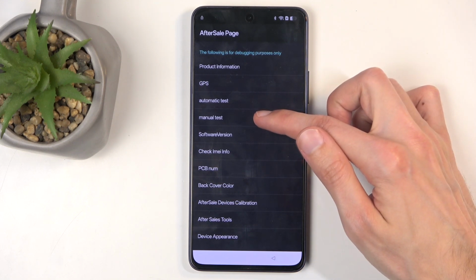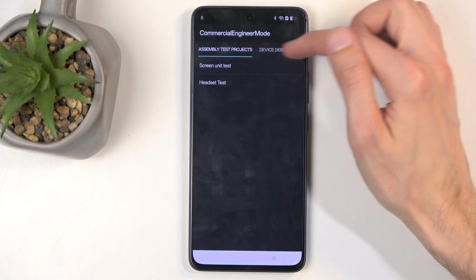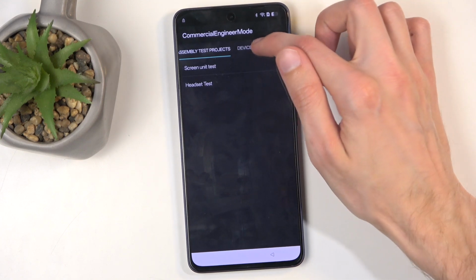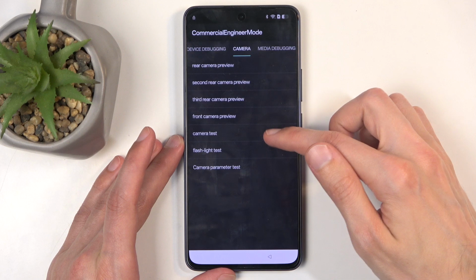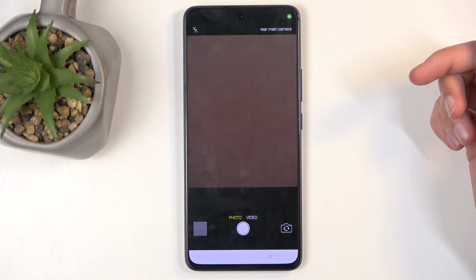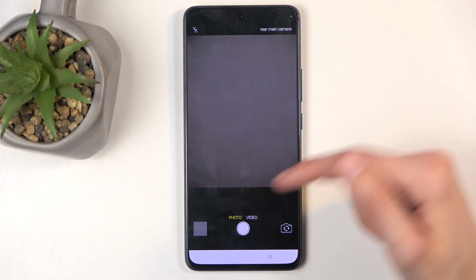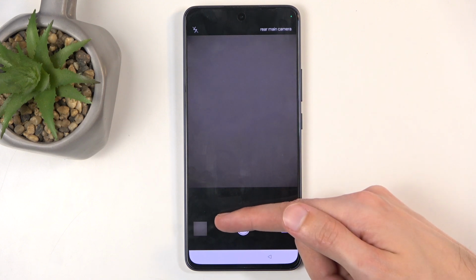Now we're gonna select right here manual test. Then in this list right here at the top you wanna swipe, and you can see we have a camera. Click on it and then select camera test. Take a photo. You can see it just took.